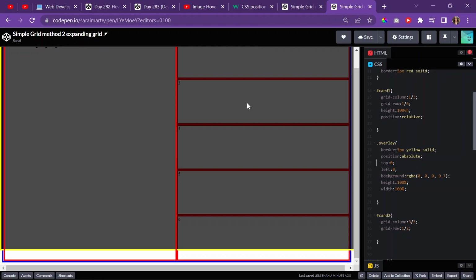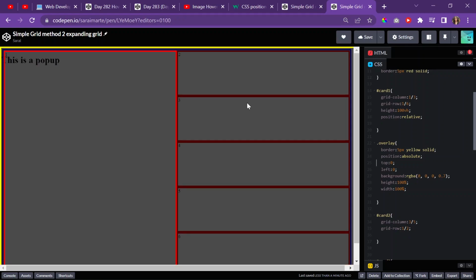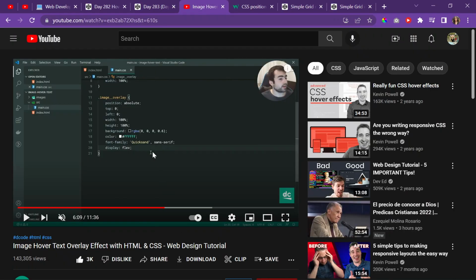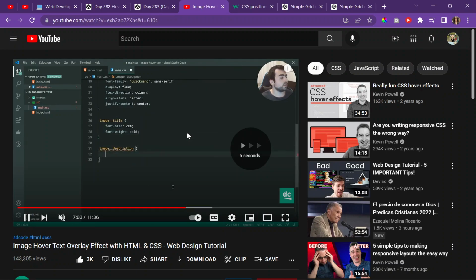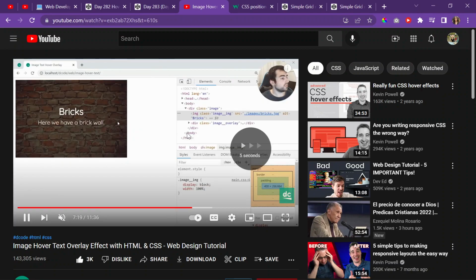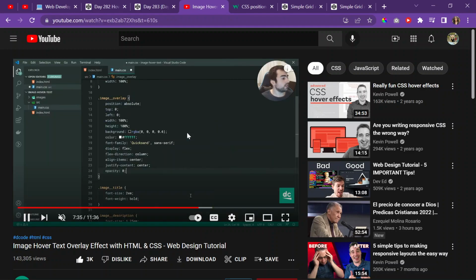Okay. So the yellow is the overlay. That's what I want. Okay, I think this guy had something. So, position absolute, top 0, left 0, width, height, 100%, background, got that. Color, doesn't matter. Display flex, that doesn't matter either. I don't care about that. Can you just please get to the animation?